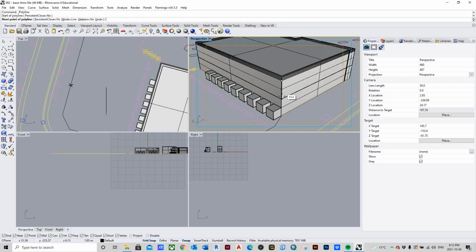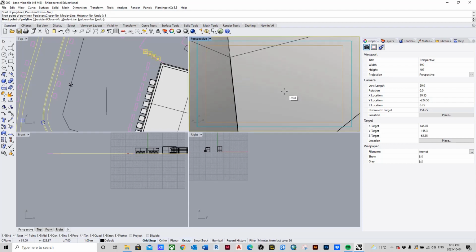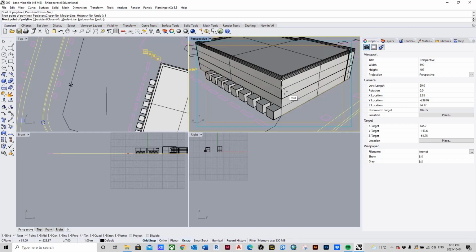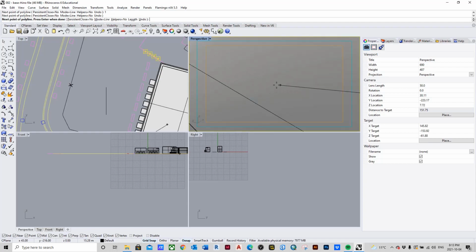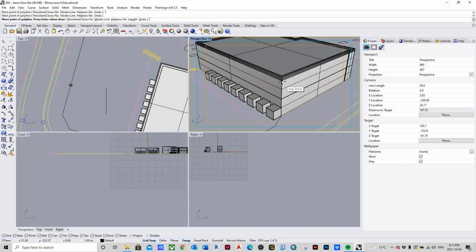And again, the OSnap knows that we want to move along the edge of this building. We're going to type 1. Now it knows that we want to draw a line that's 1 meter. So if we left click, that's just drawn a line that's 1 meter from the base of the flashing like we want.